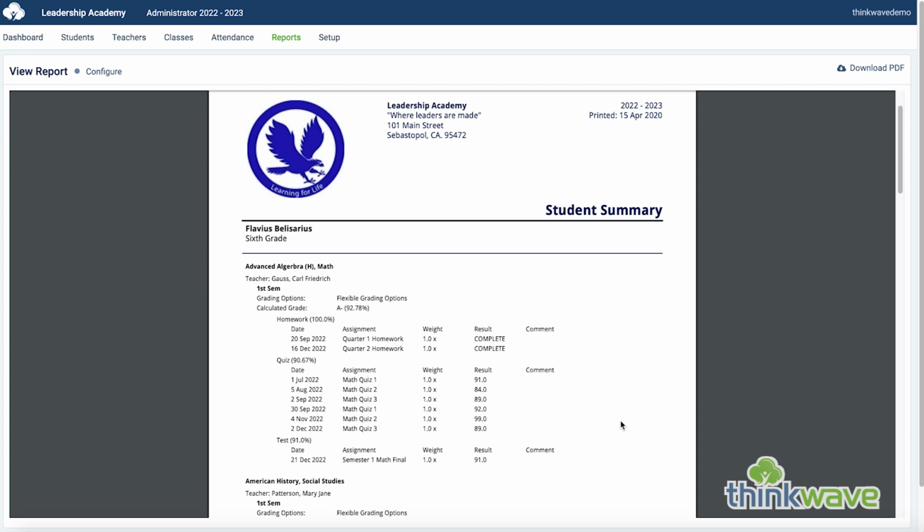As you can see, the classes, all assignments, and results of the assignments are all shown. The grades by assignment type and how much each assignment type is weighed. So this student, for example, has complete on homework and 99% on math quiz, and all the assignments with all the categories are shown.